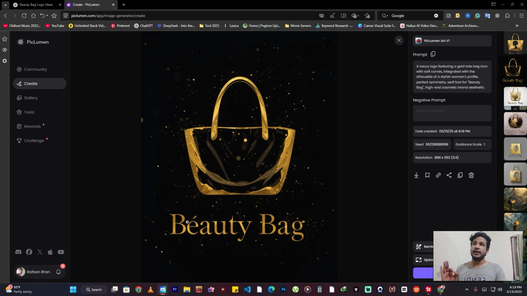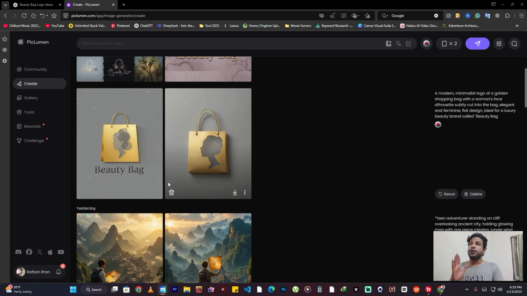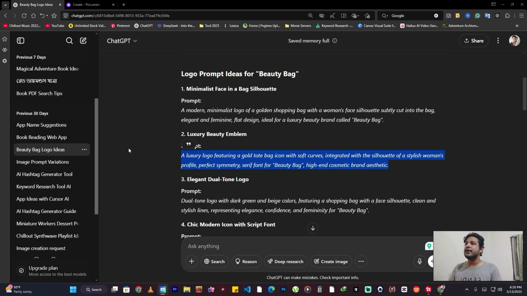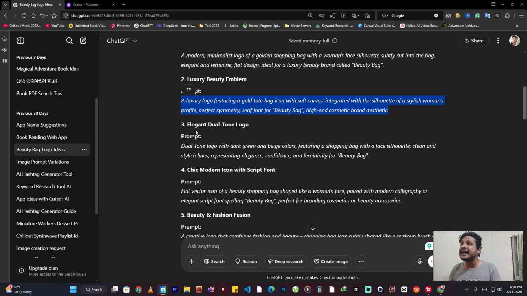This is really wonderful. You don't need a graphic designer. Right now in 2025, AI image generators and AI are just going, I don't know where we're going to see the world in 2030. This is really wonderful. So now we're going to check another logo, like an elegant dual tone logo.